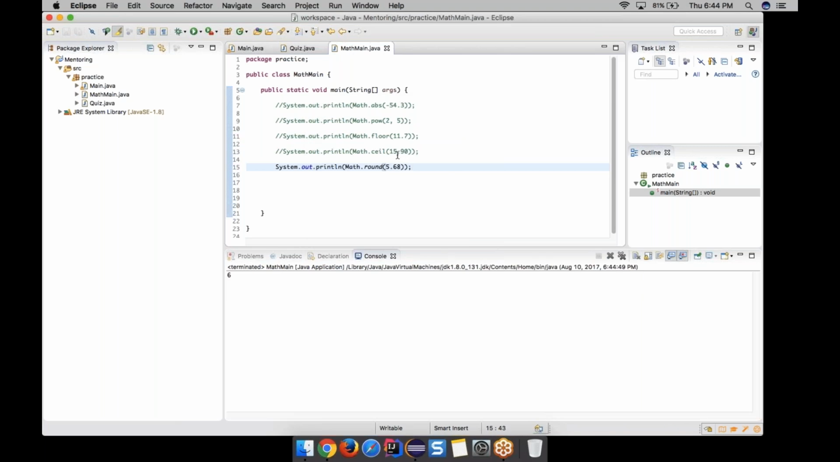If you want to round it to the nearest ones place, we would have to use something like this. I forgot how to do it exactly. So what if I say 5.28, and if I round it, what would it print out? It's going to print out 5. So yeah, this is basic math.